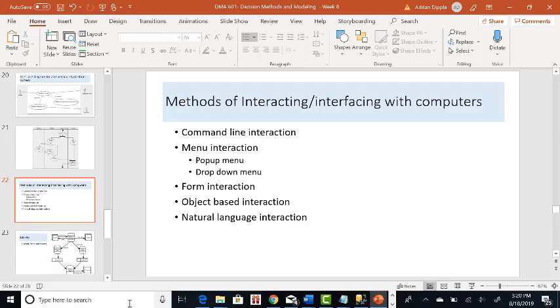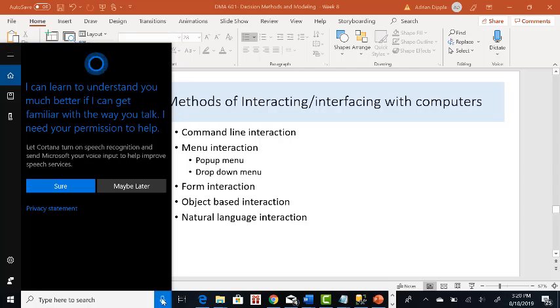Natural language, for example, I can talk to my computer. I say, hello, for example. I don't know if that works. Siri, can you talk to me? Oh, it's Cortana.